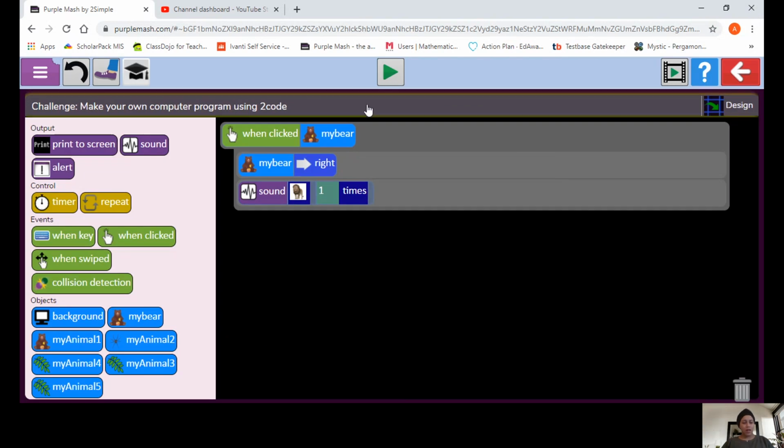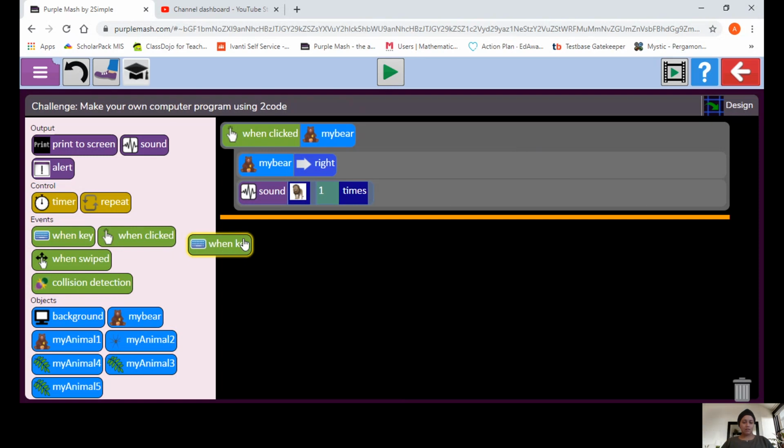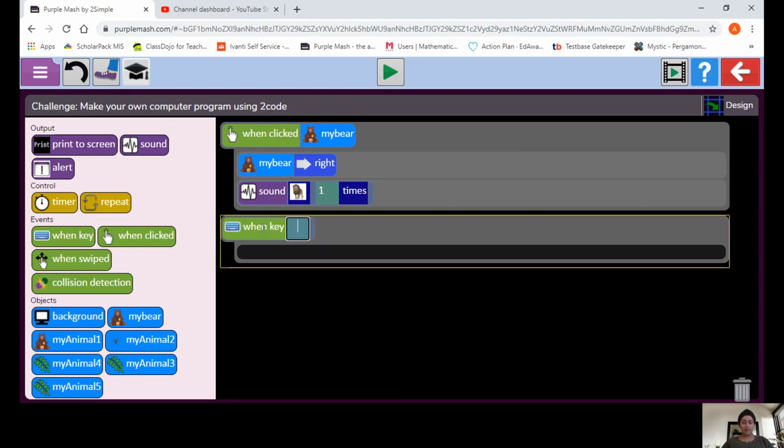I also know that I have a spider and a younger or smaller animal, so I think the next one I'll choose is my spider. Instead of using the when clicked key, I'm going to use this one, when I select a key. So when you choose this option, you can click any button on your keyboard. The button I've chosen is my spacebar.